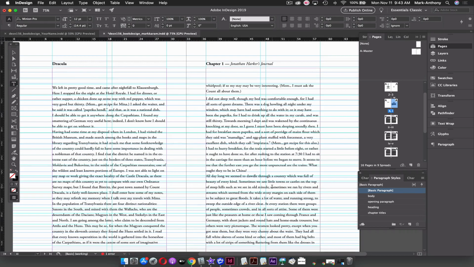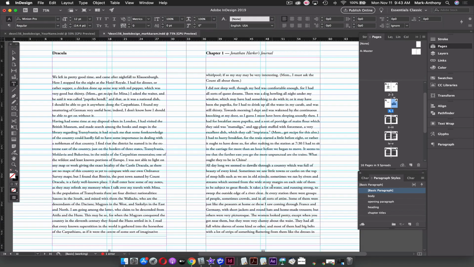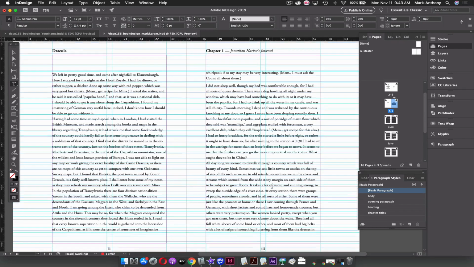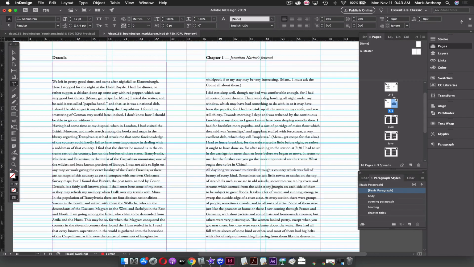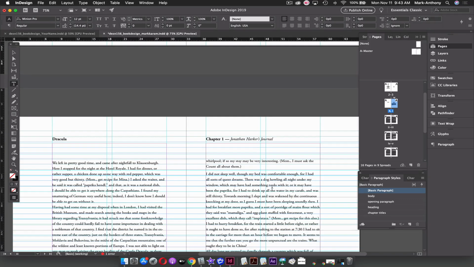So now you'll see that we have our running heads changed and updated. We also have our page numbers updated and styled. And now we can move on to including some of our OpenType features.